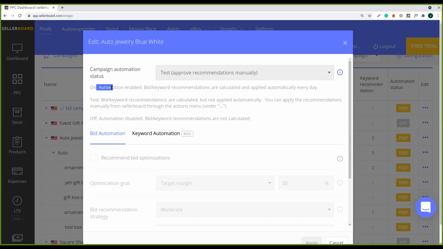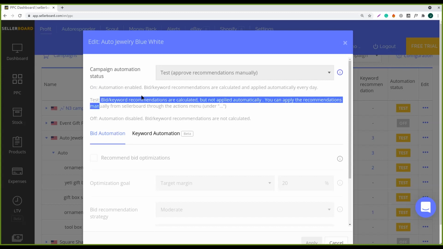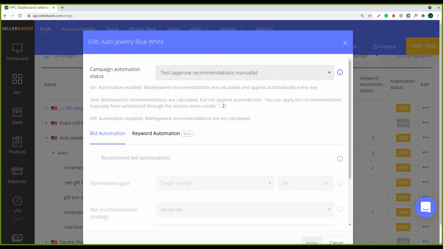The first one is on over here, and it's an automated one. The reason it's called on is because all recommendations are applied automatically, in complete autopilot. The second one is test, and the test phase is where Sellerboard calculates the recommendations but doesn't apply them automatically. You'll have to approve them just like I showed you earlier, where you can accept recommendations or not. The third one is off, which means there will be no recommendations. And by the way, if you run on autopilot, you can still review the changes that Sellerboard made. If you don't like one of them, you can change the parameters or turn off the automation. It all depends on you.